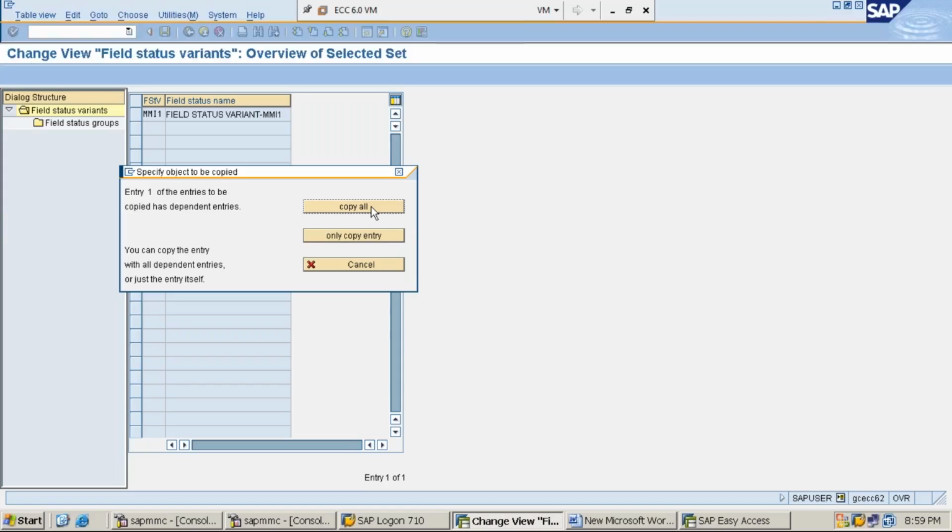Click on Copy All. You can see here. Is it visible, please? Yes. Click on Copy All. It will take some time, please wait.